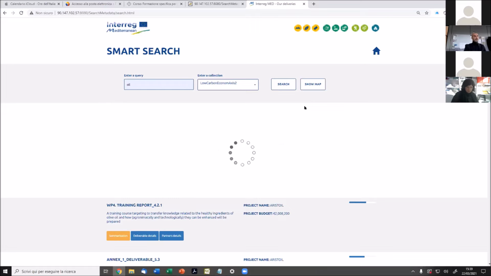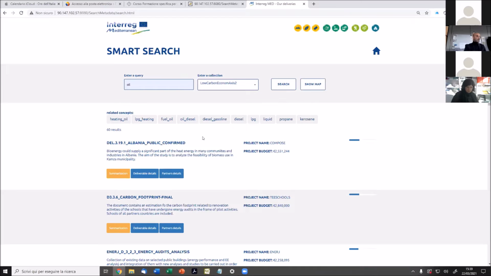If we issue the same query, so the same query oil, but on a different collection, of course, the list of results will be different, but if we take a look at the set of related concepts, we could observe that now the related concepts are fuel oil, oil diesel, diesel gasoline, diesel propane, kerosene. So it seems that in this collection of documents, oil is used in the sense of combustible and not in the sense of olive oil.